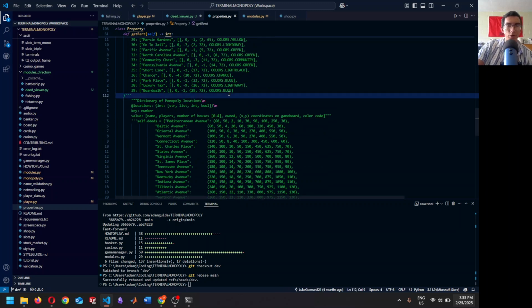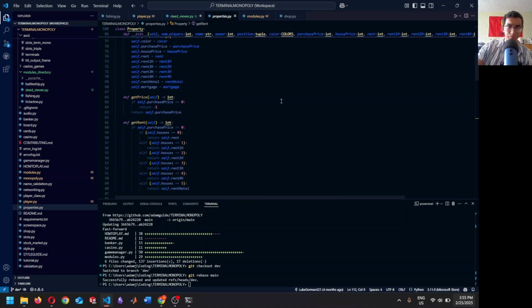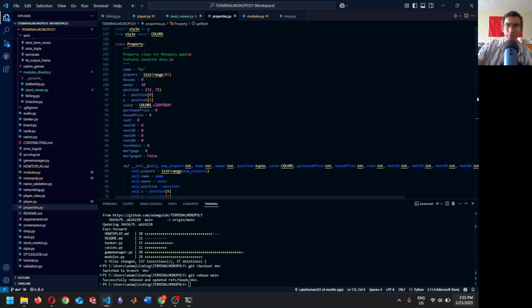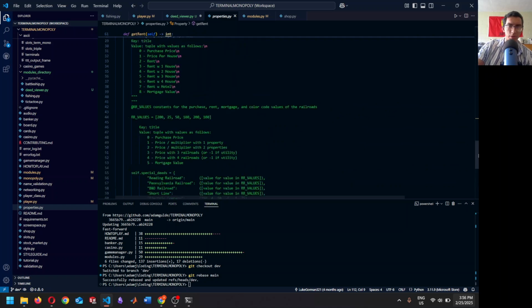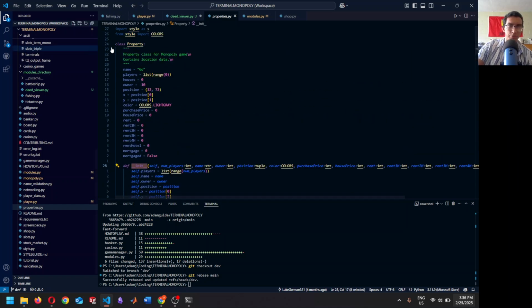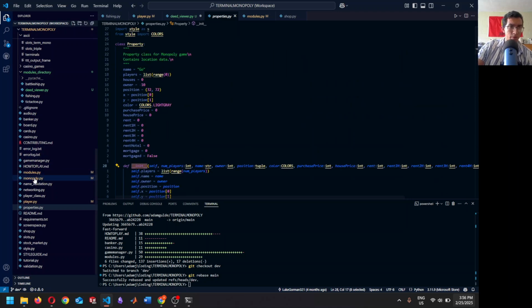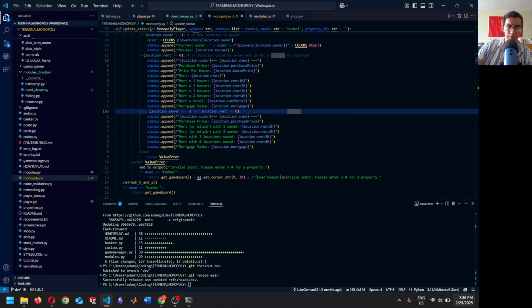I'm conflicted here only because you have to initialize all these properties. I'm trying to find the code which does that. Right, because initialize here for the property object, it sets all this data. Does it happen in Monopoly though?